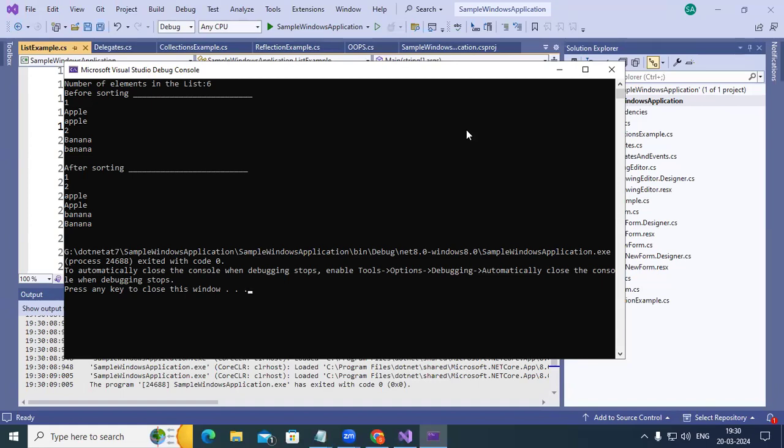So what is happening in this case? Here 1, 2, followed by apple and apple, it's printing like this. Then banana and banana are getting printed. So digits come first, alphabets come later, and because of that, it is getting sorted.